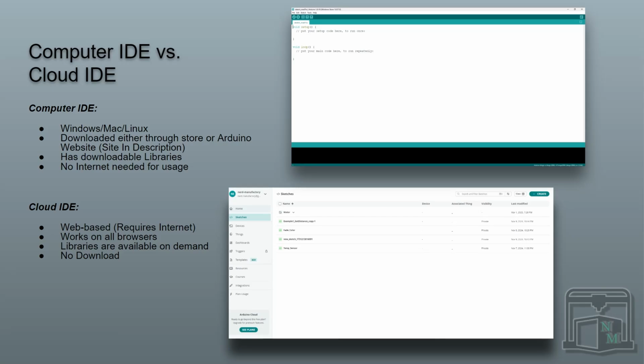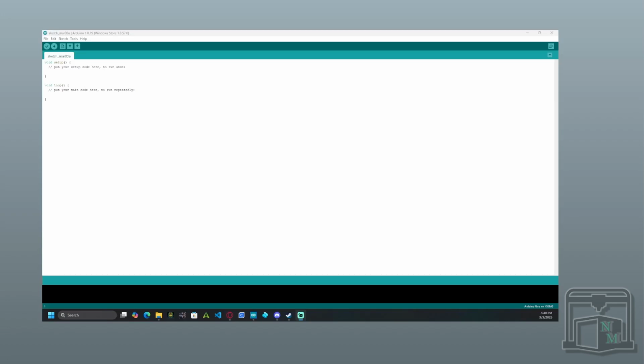Now, what I'm going to do is I'm going to actually show you these two different IDE options. So right here we have our computer-based IDE. This one, like I say, is stored directly on my computer.